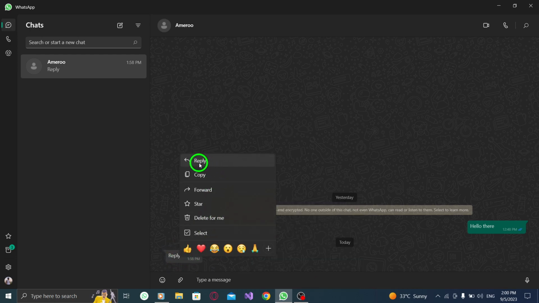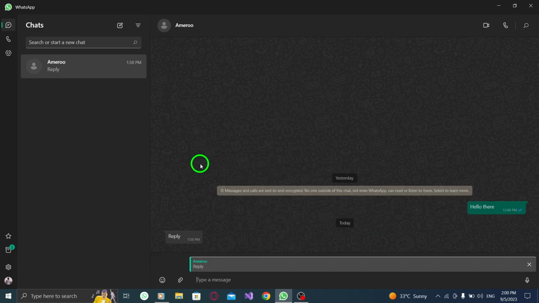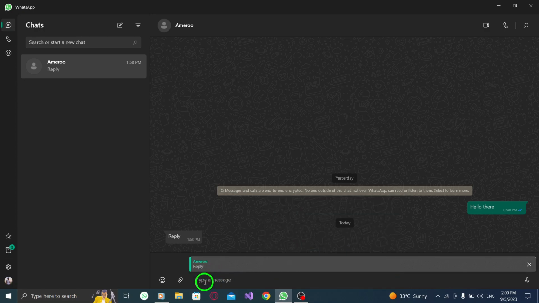Step 4. From the menu that appears, select the reply option. This will open a text box where you can type your reply. Step 5. Type in your reply message in the text box. You can express your thoughts, answer questions, or simply continue the conversation.